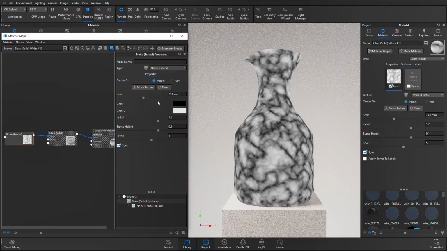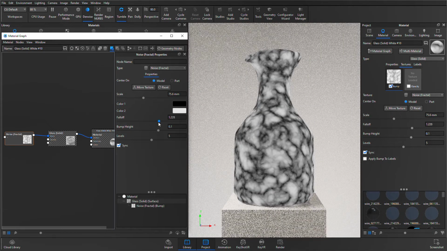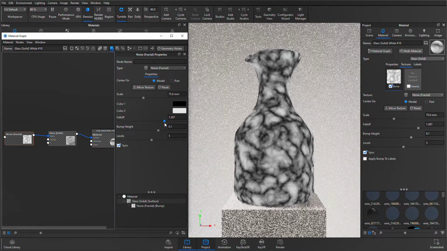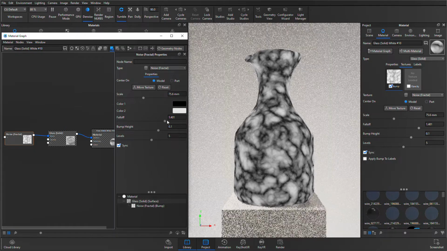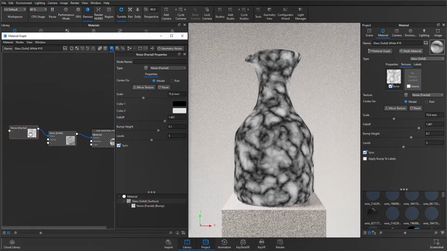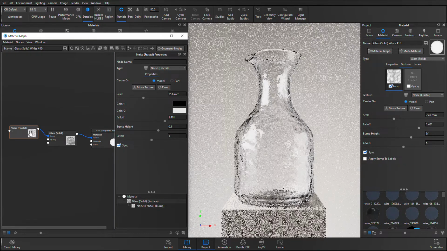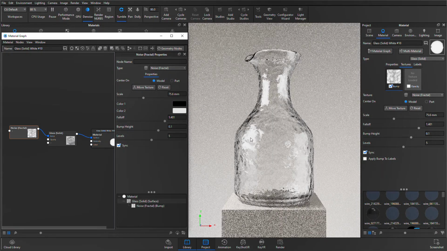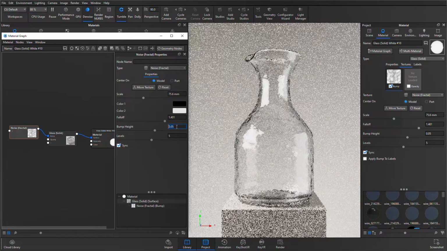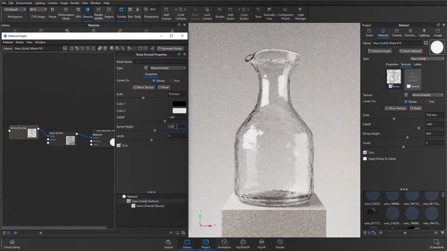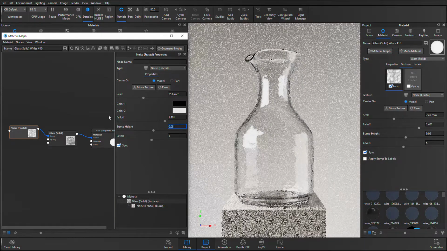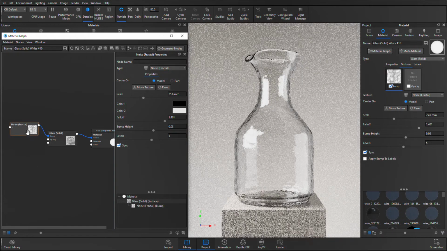So I'm going to increase that to, let's say, around 75, increase the fall off maybe a touch, and now I'm going to press C on the keyboard once again to take that preview off. So this is looking a little bit extreme for me, so I'm going to reduce the bump height down to 0.05. Still a little bit extreme for me, I think, so I'm going to drop that to 0.03. And I'm happy with that. It's just to give a little bit more texture into that glass.